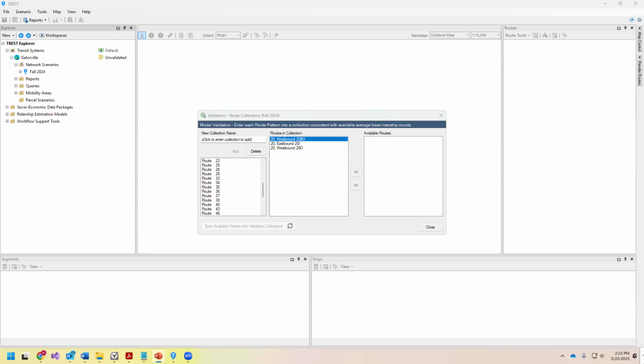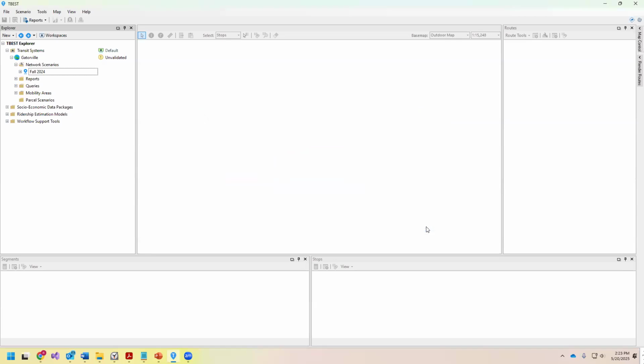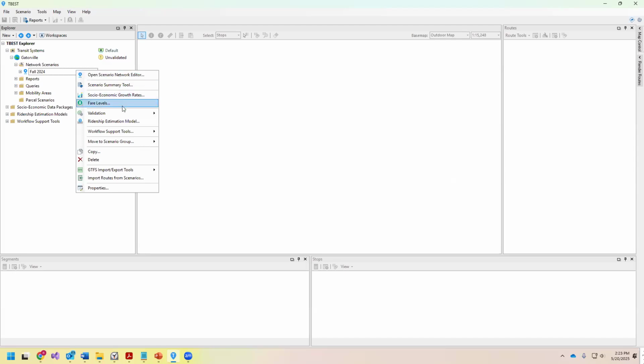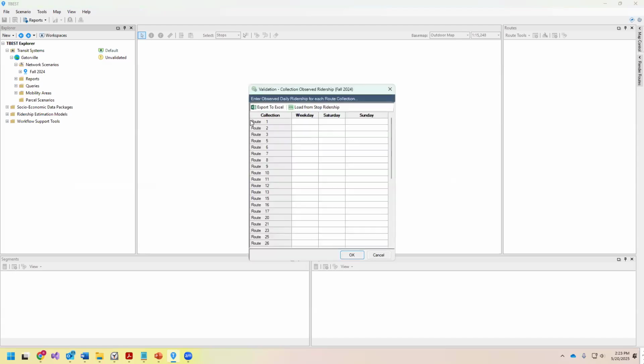Okay, so I've moved to part 2, entering route validation collection observed ridership. I'm going to close the route collections dialog, and we're going to enter route validation collection ridership. So right click on our fall 2024 scenario, select validation collection observed ridership. Okay, so this is empty, which is good. We want it to be empty.